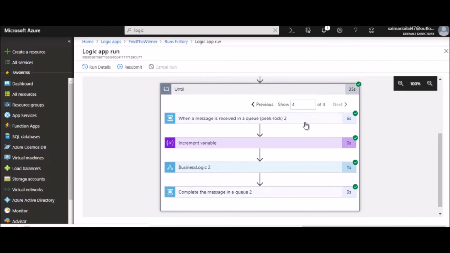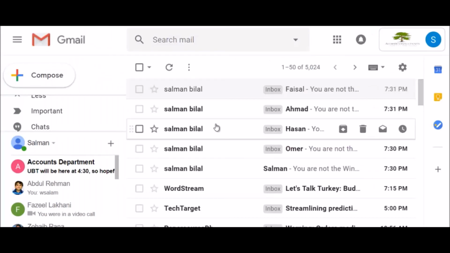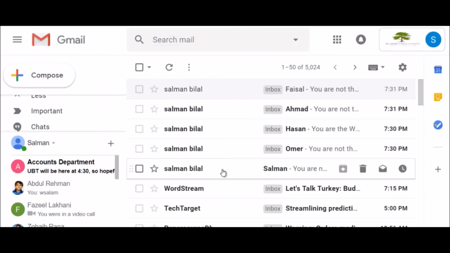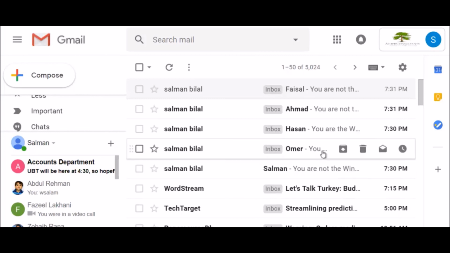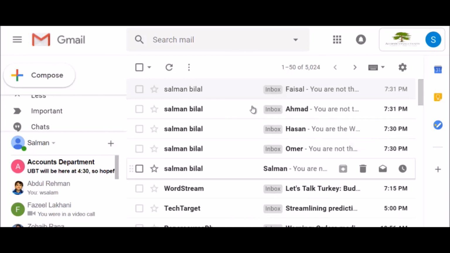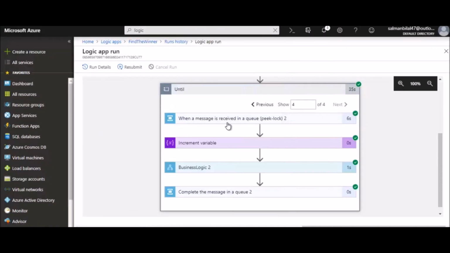Now let's go into our email and see if everything worked fine. You see, I got 5 emails. The first one, you're not the winner. The second one, you're not the winner. And the third one, as expected, you are the winner. Looks like the logic app is working fine and the emails are being sent correctly.